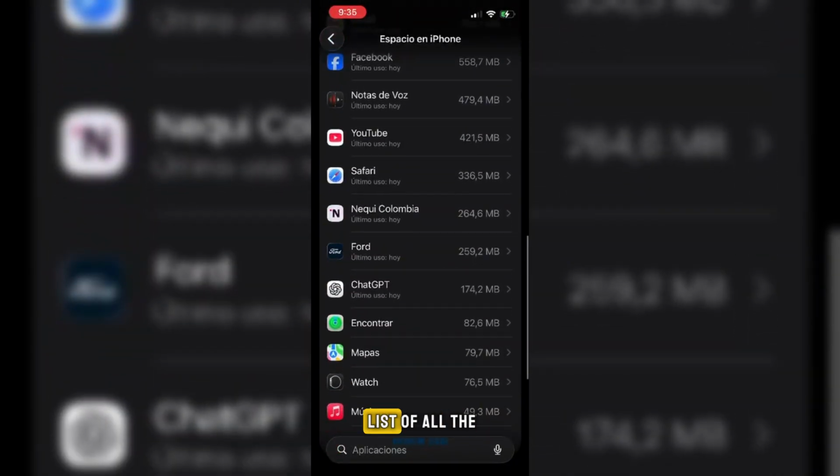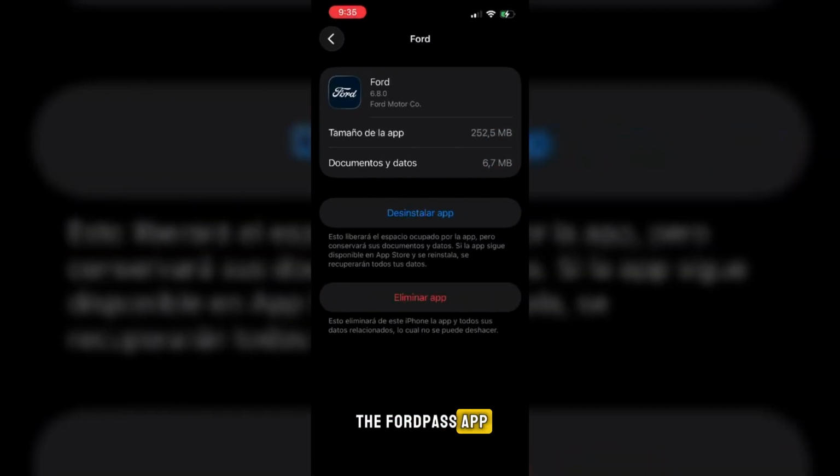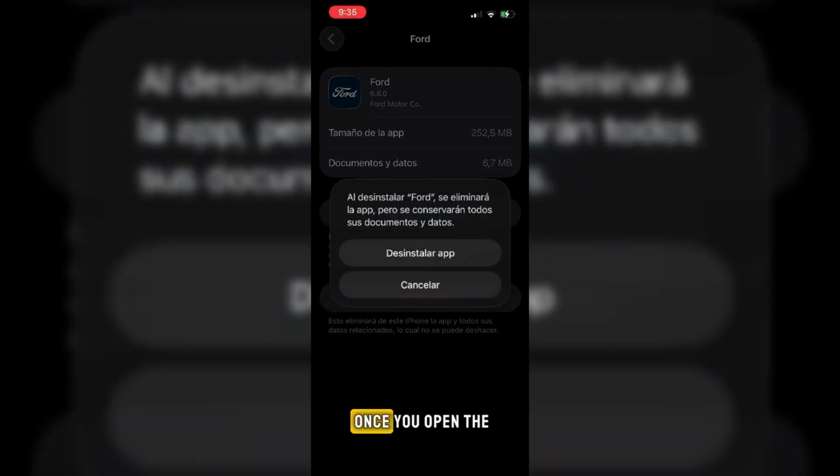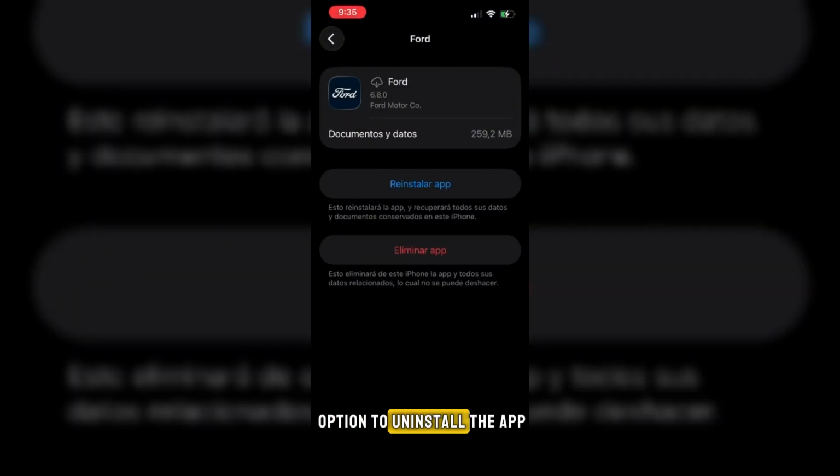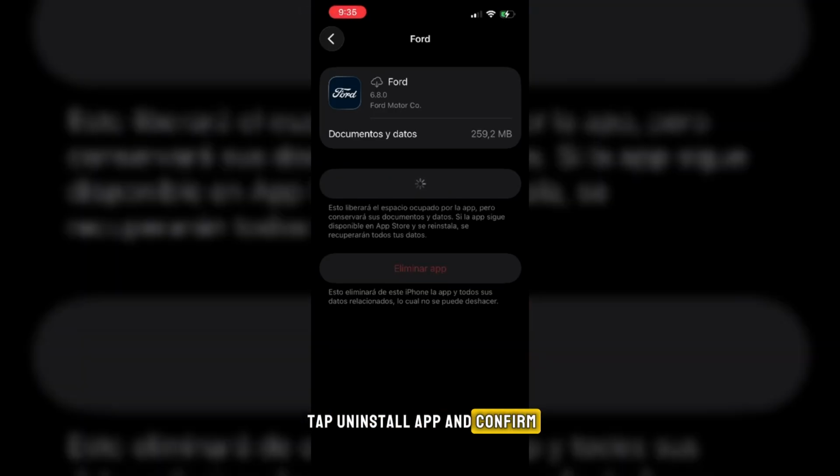Here you will see a list of all the applications installed on your phone and how much storage they are using. Now scroll down through the list until you find the FordPass app and tap on it. Once you open the FordPass storage settings, you will see the option to uninstall the app. Go ahead and tap Uninstall app and confirm.